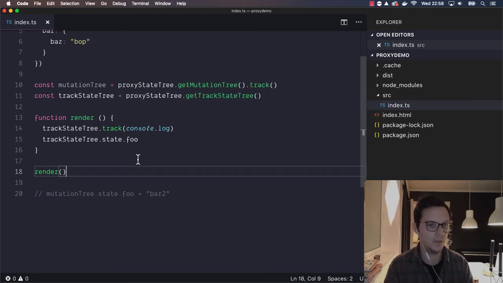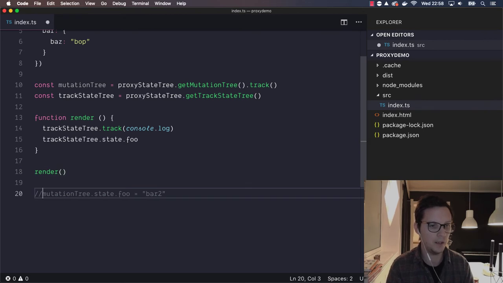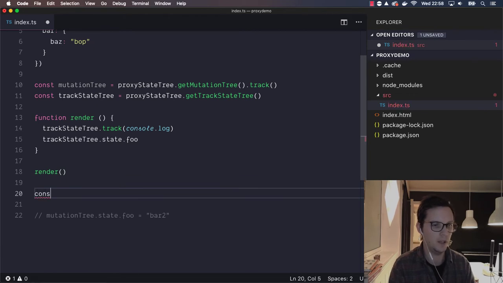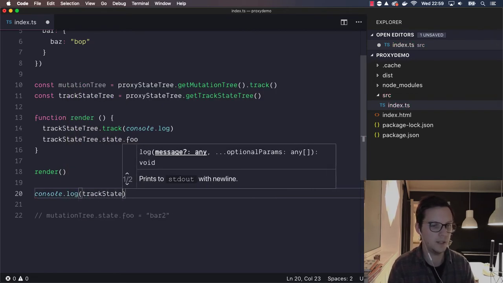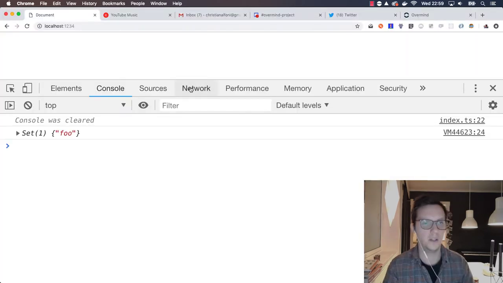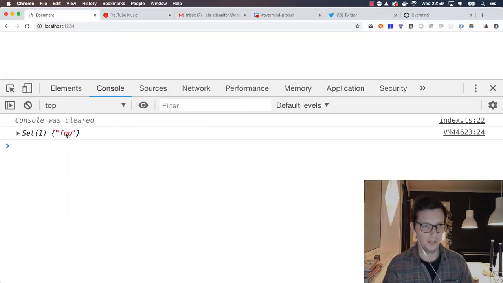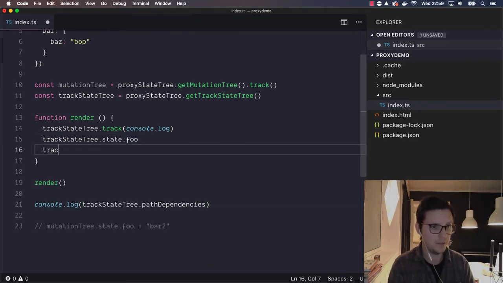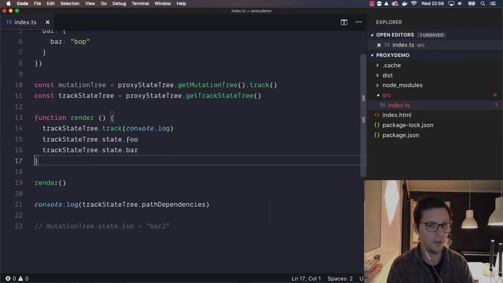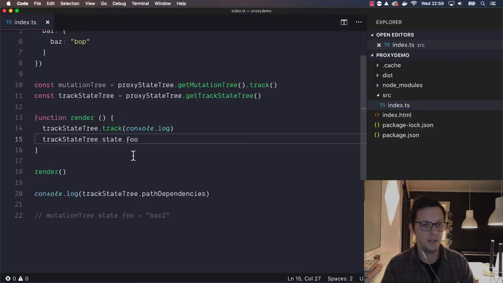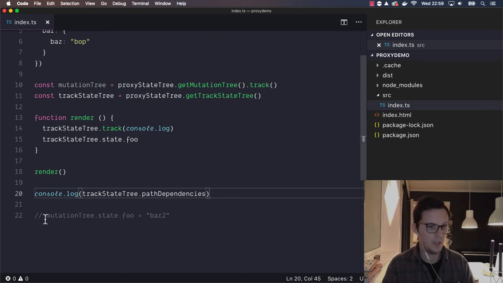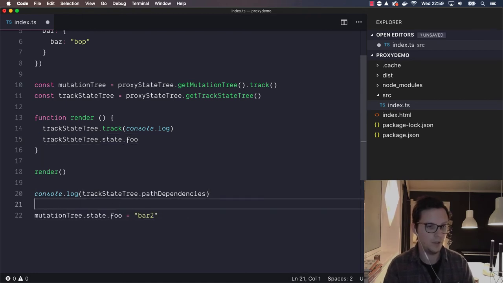Okay, so what we can do now is bring back the mutation. So we are tracking foo. Let's take a look at track state tree path dependencies. Since we access state foo, the path dependencies of this tree is actually foo. And if I say track state tree.state.bar, I would access that, and we will get that as well. So now it's tracking, and what we can do now is make the mutation run.